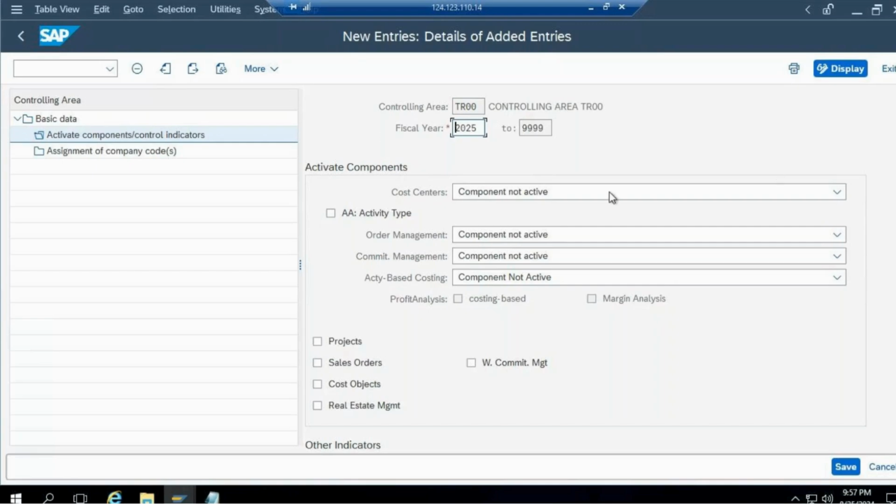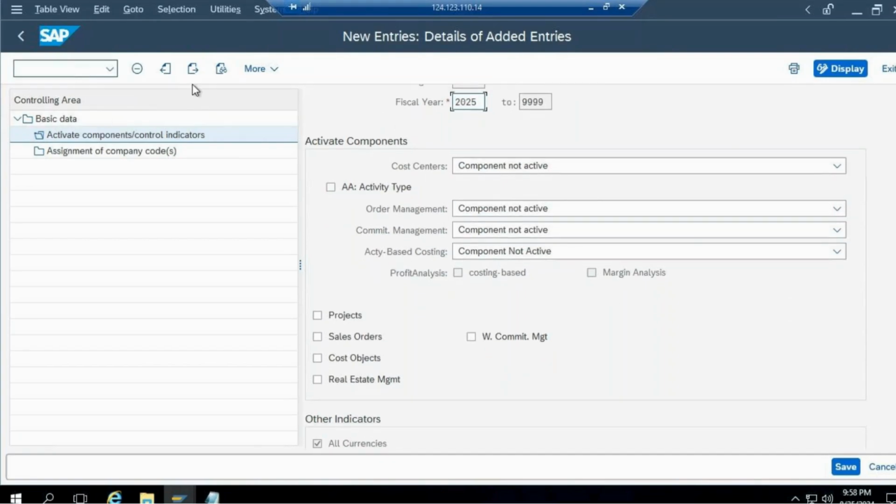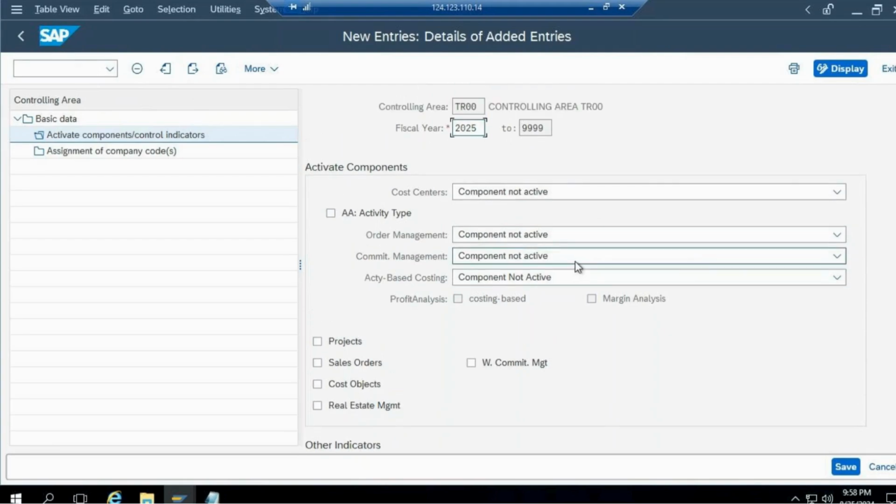Okay, so the moment you give it, your screen will appear like that. So this is the place where the purpose of maintaining, activating the controlling area is to activate those cost accounting components. So what are the cost accounting components?